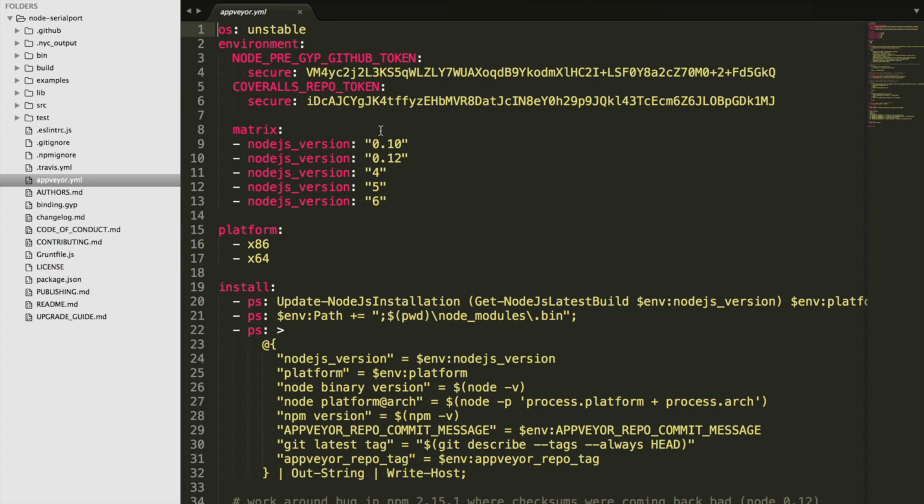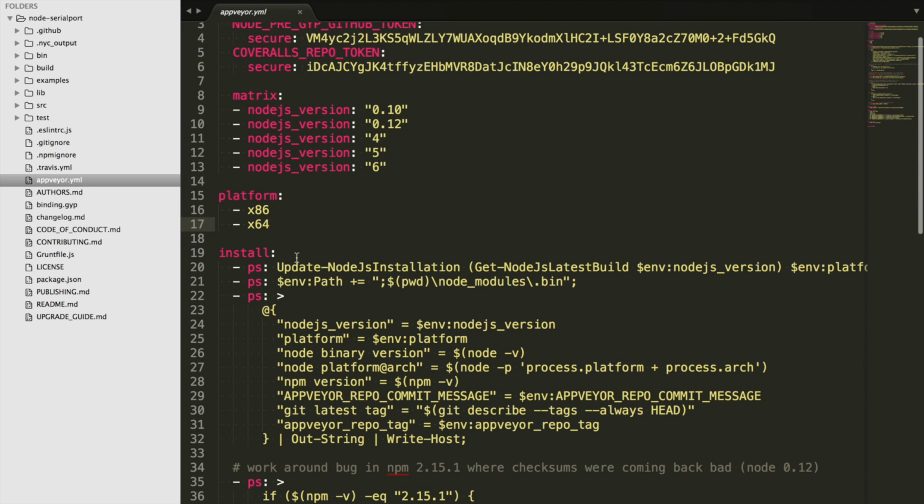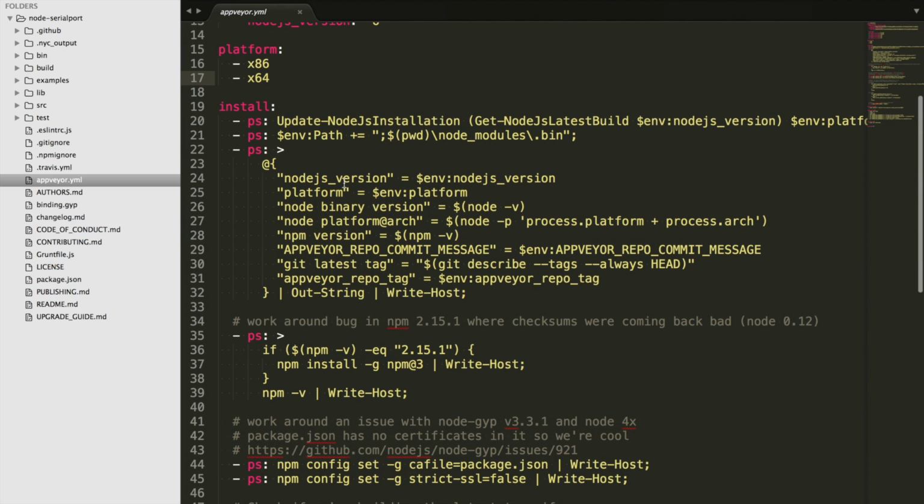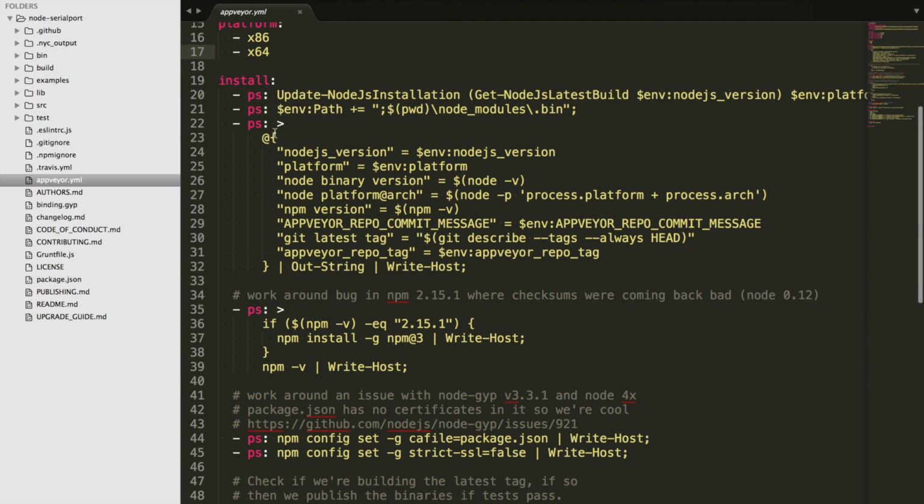We have a matrix here, so it's only one version of Windows, and we do the latest of 10, 12, 4, 5, and 6 for both x86 and x64, and it runs this, so it does each version twice, one for each platform. We use PowerShell for the most part. PowerShell is a lot better than batch files. It is different, and every line will output to the next line, and there's all sorts of fun, weird stuff. This here, though, is literally just printing out environment information.